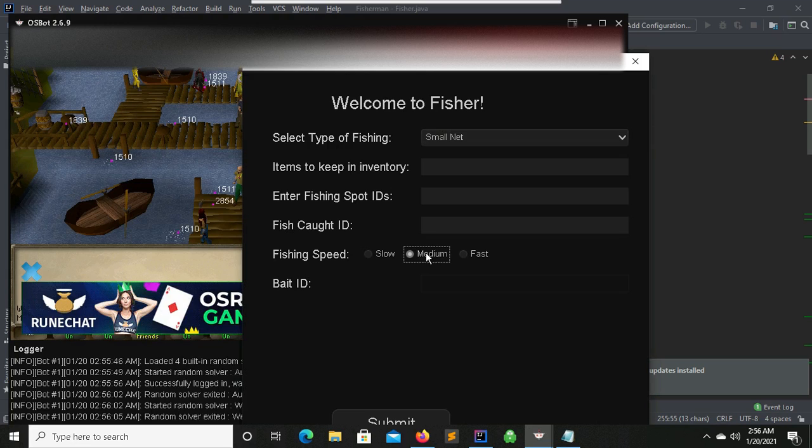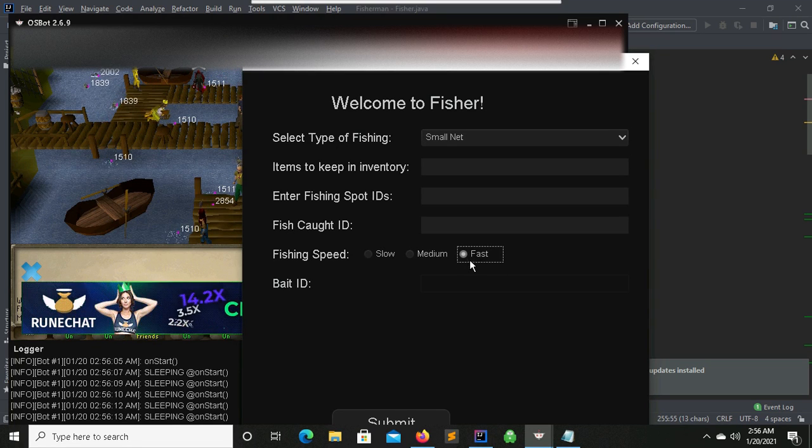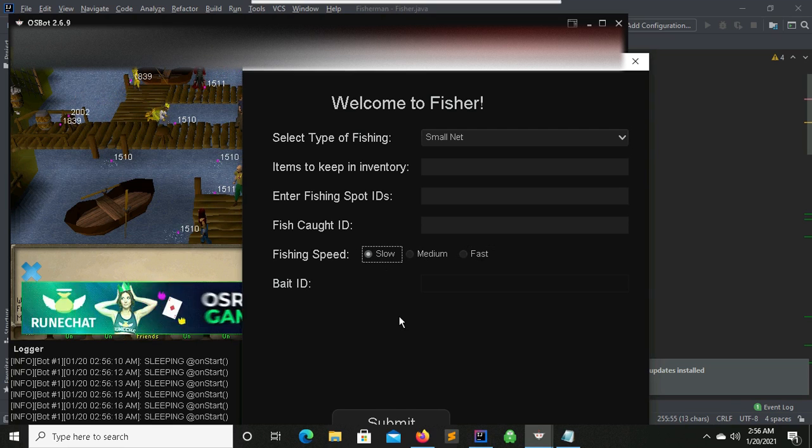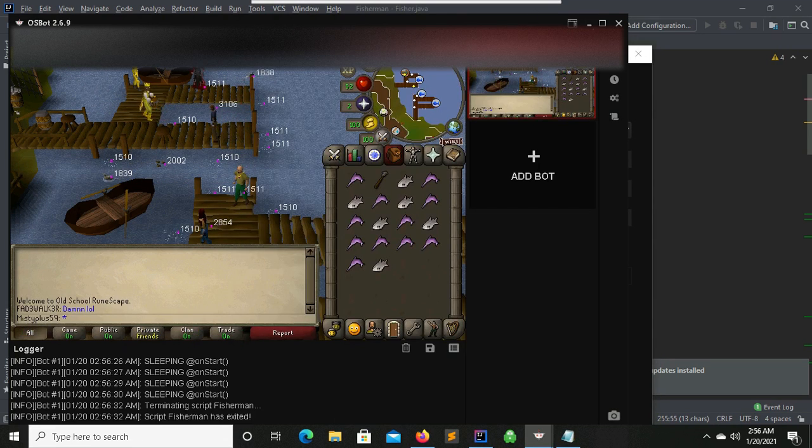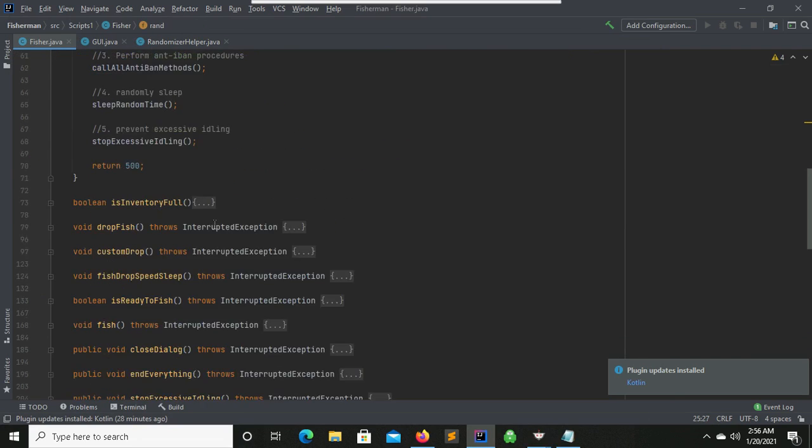Okay, see, so I have a medium speed which multiplies some of these timers. It doesn't do anything, it multiplies it times 1. This one makes your timers faster by dividing them, and this one makes your timers slower by multiplying them, just to modify fishing a little bit so you don't look like a bot. Okay, let me see if there's anything else I need to go over.